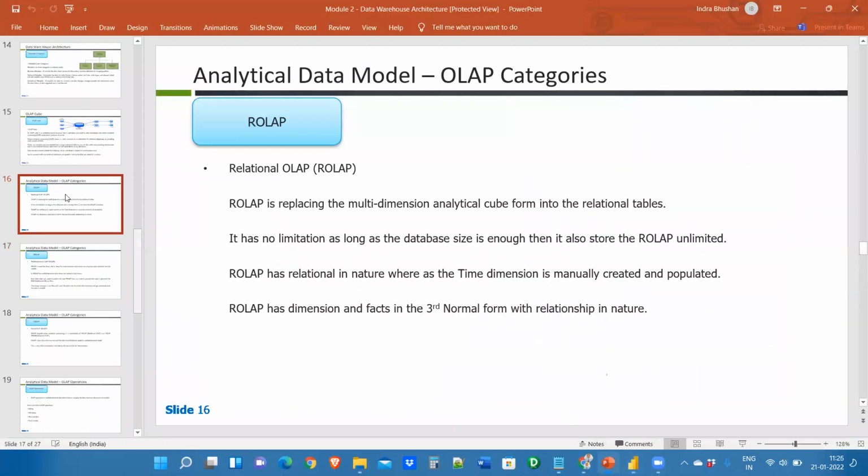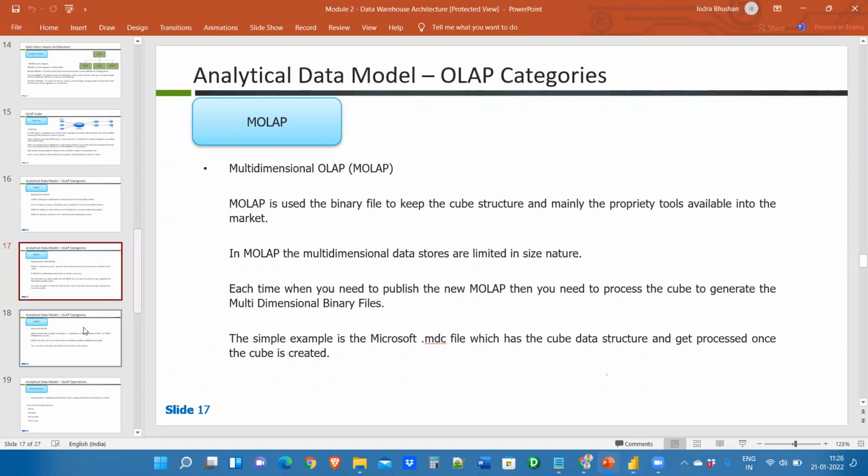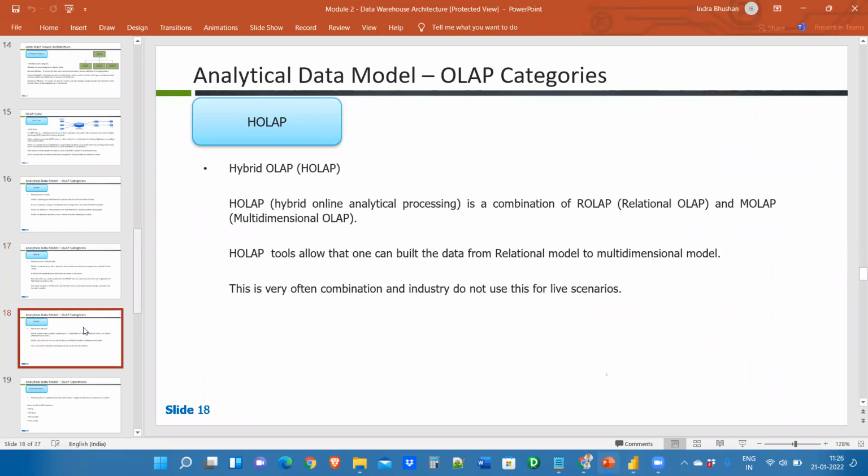So you understand the ROLAP, MOLAP. Now there's something that is the father of both. You have to combine them together. The ROLAP and MOLAP, if you combine, that becomes hybrid. And honestly speaking, I never worked on this. I haven't seen any business case like this.